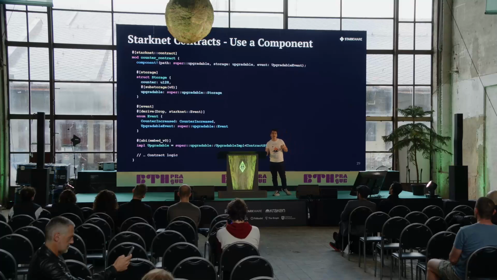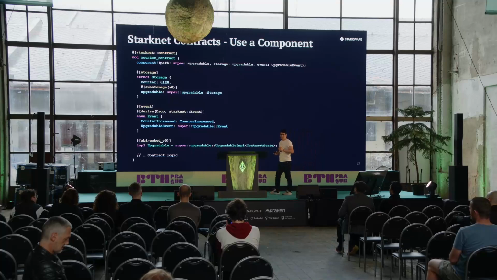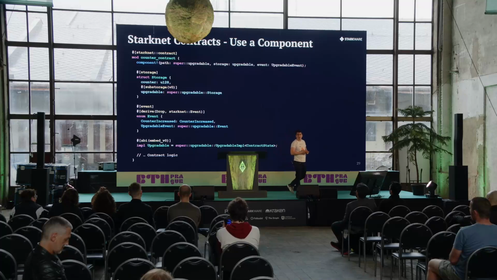It can be like upgradable, it can be an ERC20 component, and you just say, I want to use the ERC implementation of this library, you add it as a component, and you have ERC20 capabilities in your contract. So that's it about components.